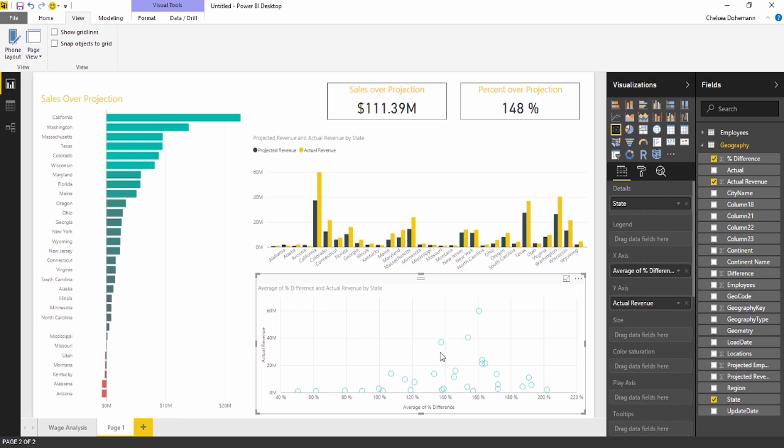Now I have the challenge of trying to create a visual expression of a third measure. And what I can use to do this is either size or I can use color saturation. I'm going to use size in this example. I'm going to grab projected revenue, which is the other field that I wanted to analyze, and I'm going to drag it and drop it in the size well.